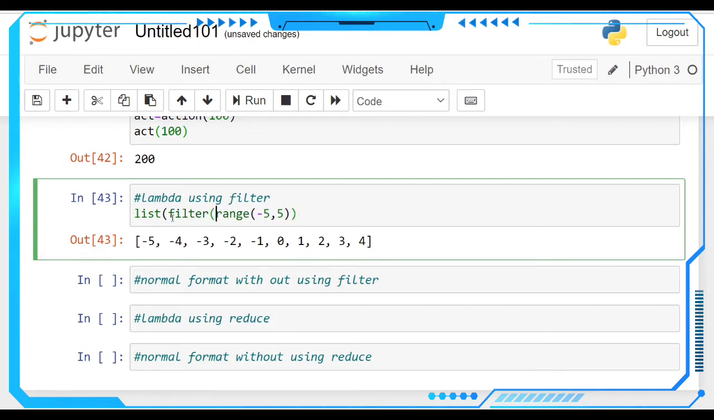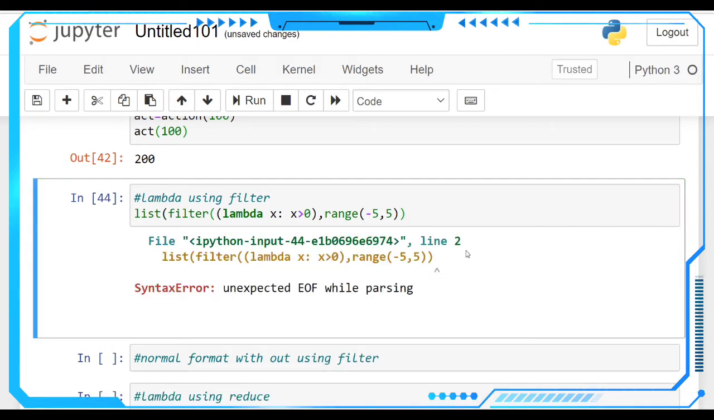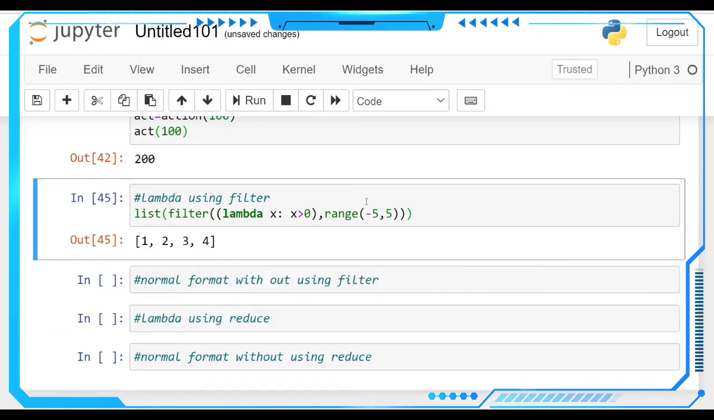We have to filter this range using a lambda function, like lambda x, where x should be greater than 0. So we are filtering the range from -5 to 5, keeping only those which are greater than 0. Let's see here. We need to give a bracket here. See, the numbers which are greater than 0 are present here.